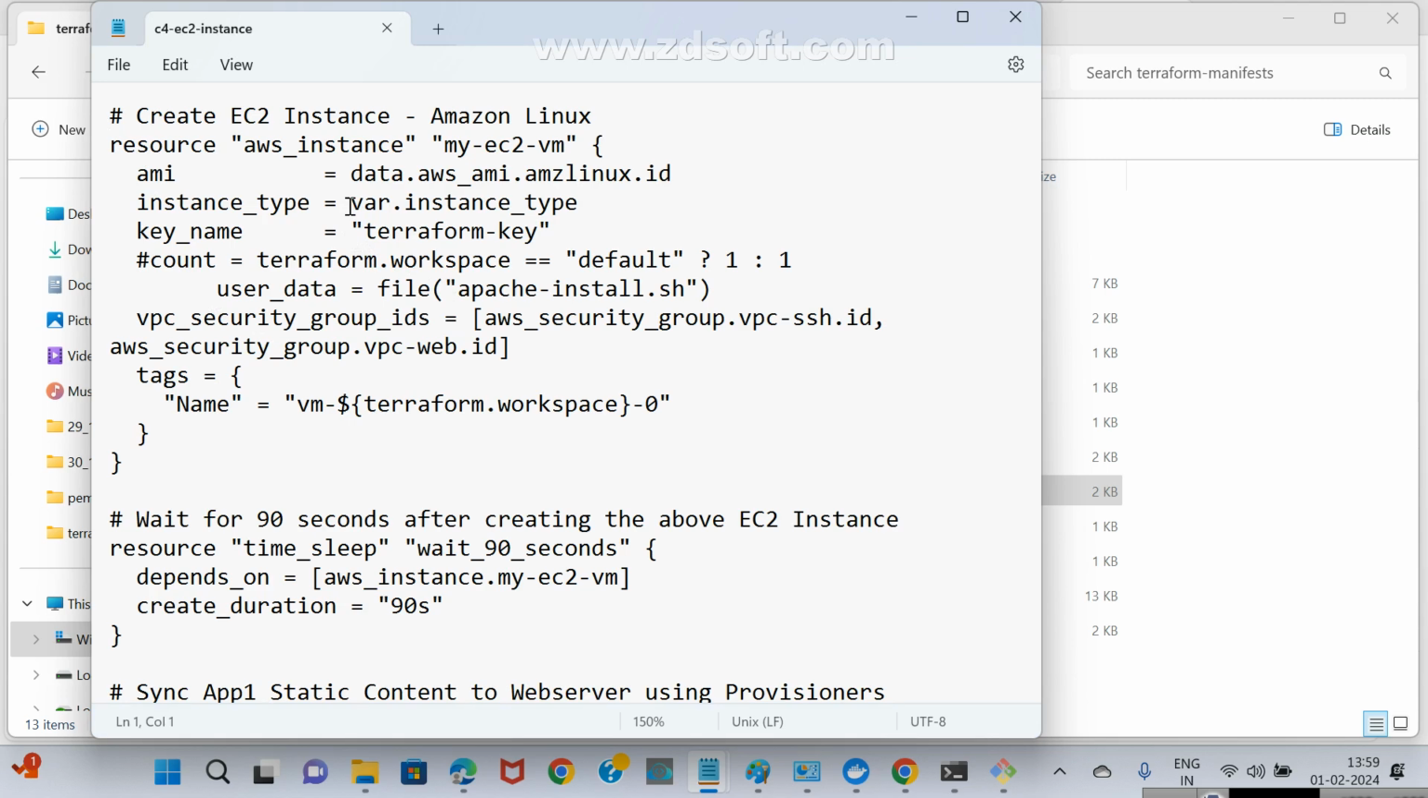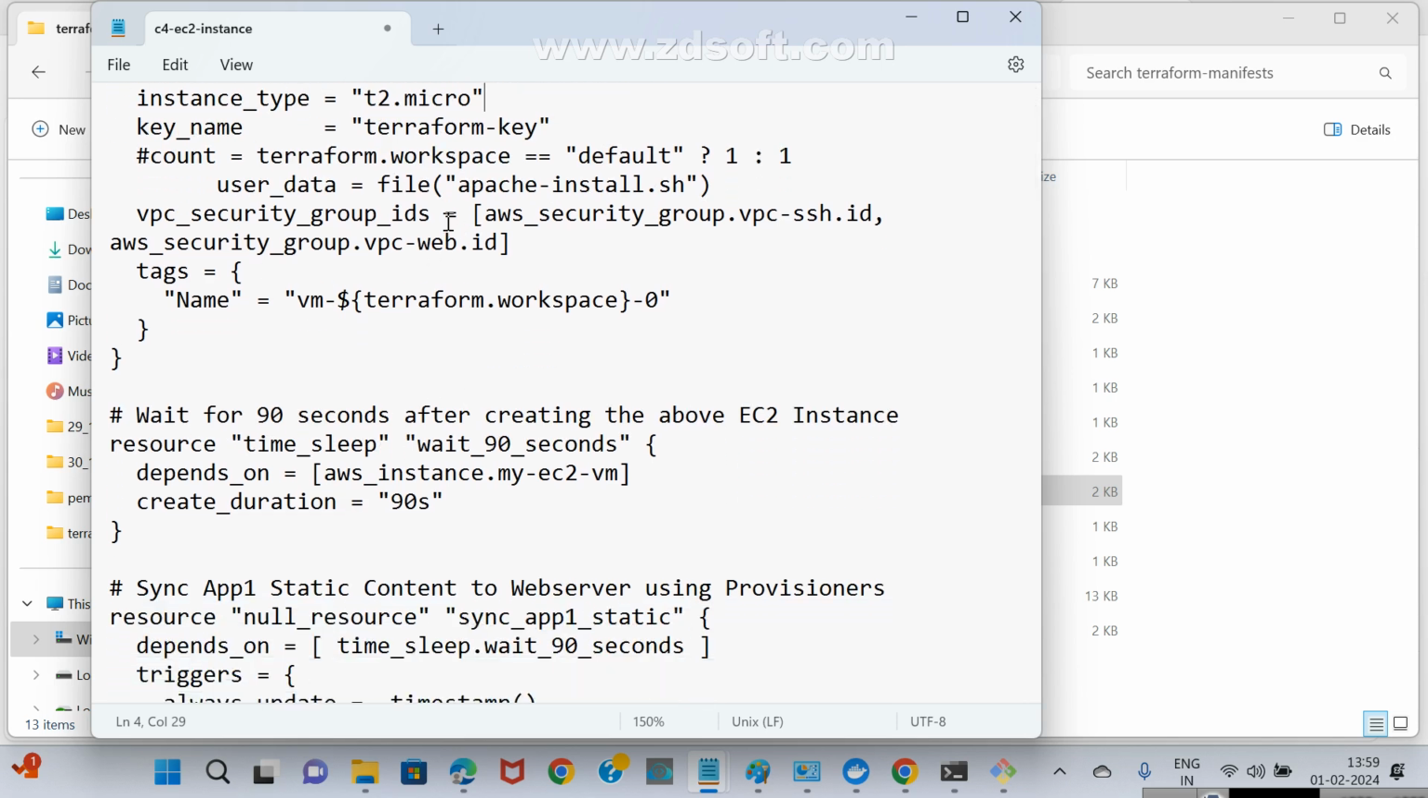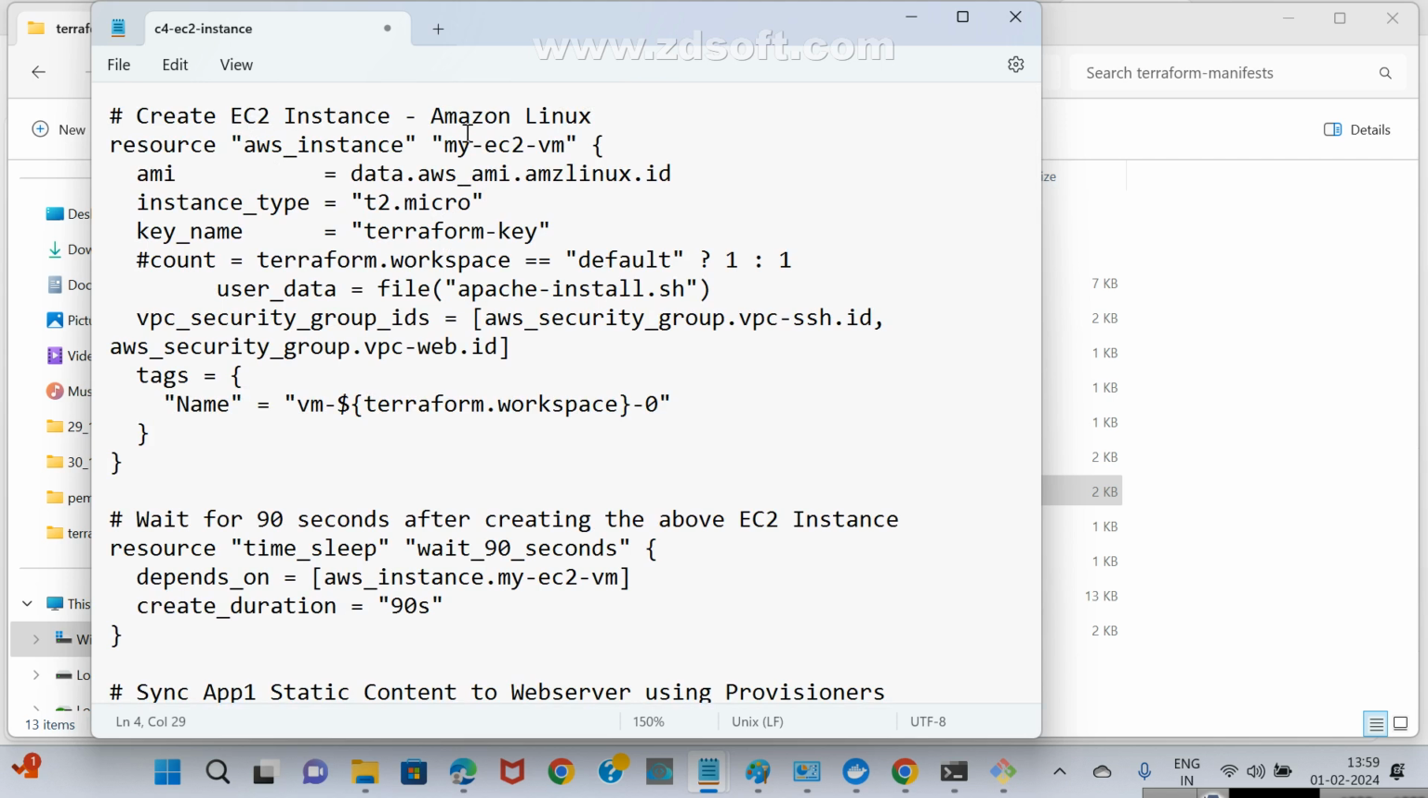Now see, you know it. Quickly tell where to do the modification and what to do. Here T2, double quotation, T2 micro. What next? Is the Terraform key good? Here nothing is there. Everything is existing names only. My EC2 VM.